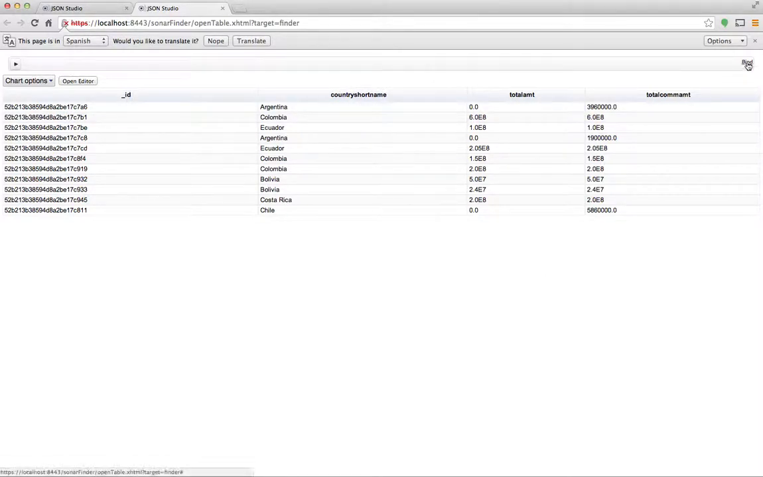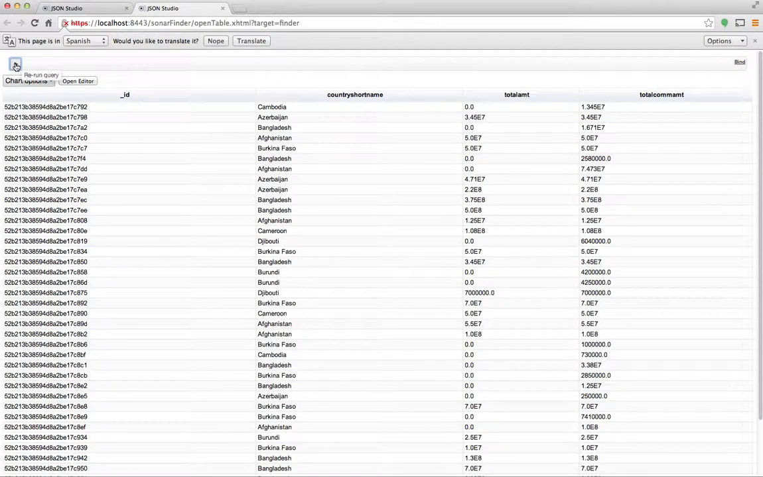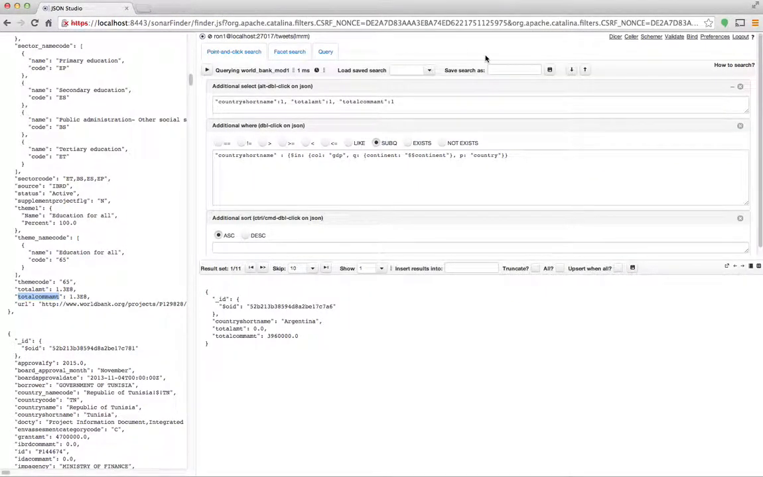And by the way, I can bind things over here, so I can bind it now to Asia and rerun it, and I get all the Asian countries and the projects of the World Bank over there. So I'm almost done with this phase. The last thing I want to do is save this search as. So let's save this search as search1. Okay, so I save it.